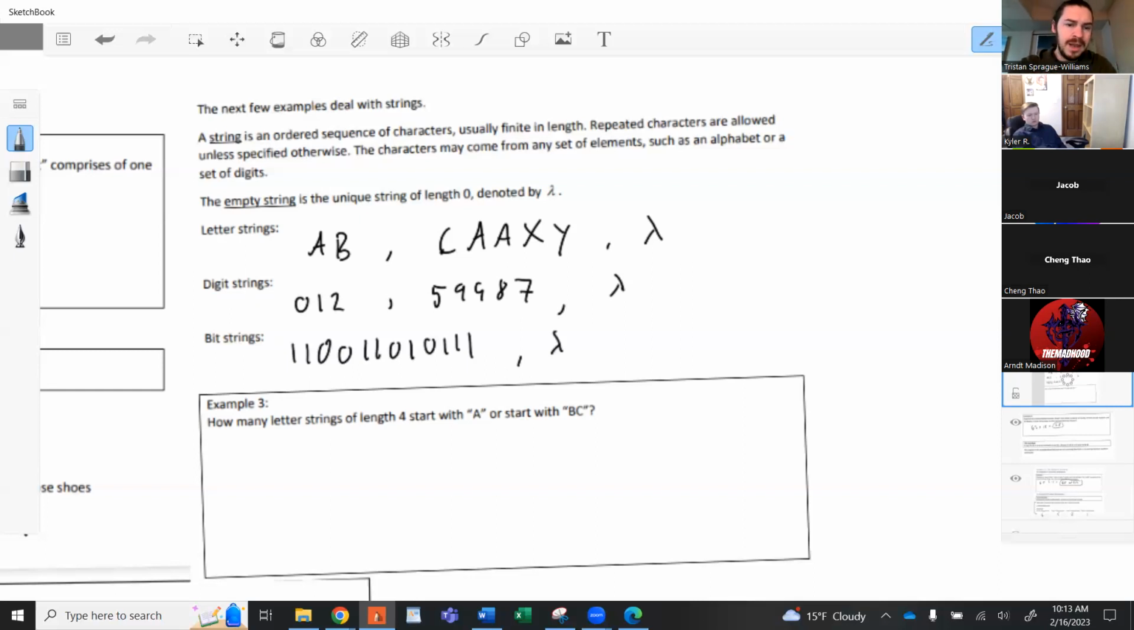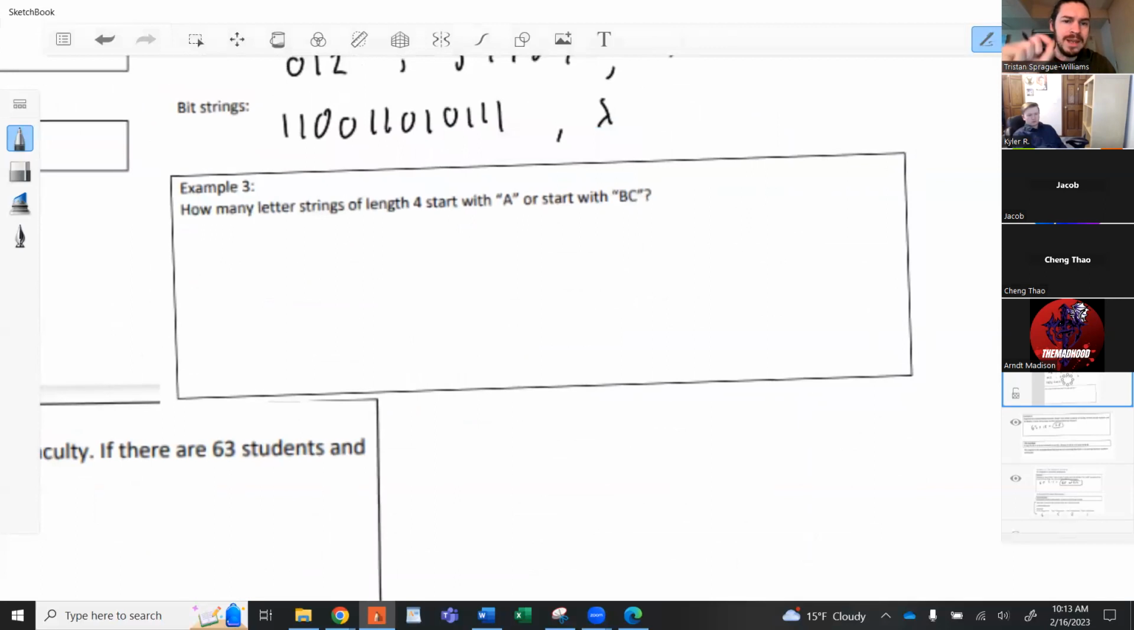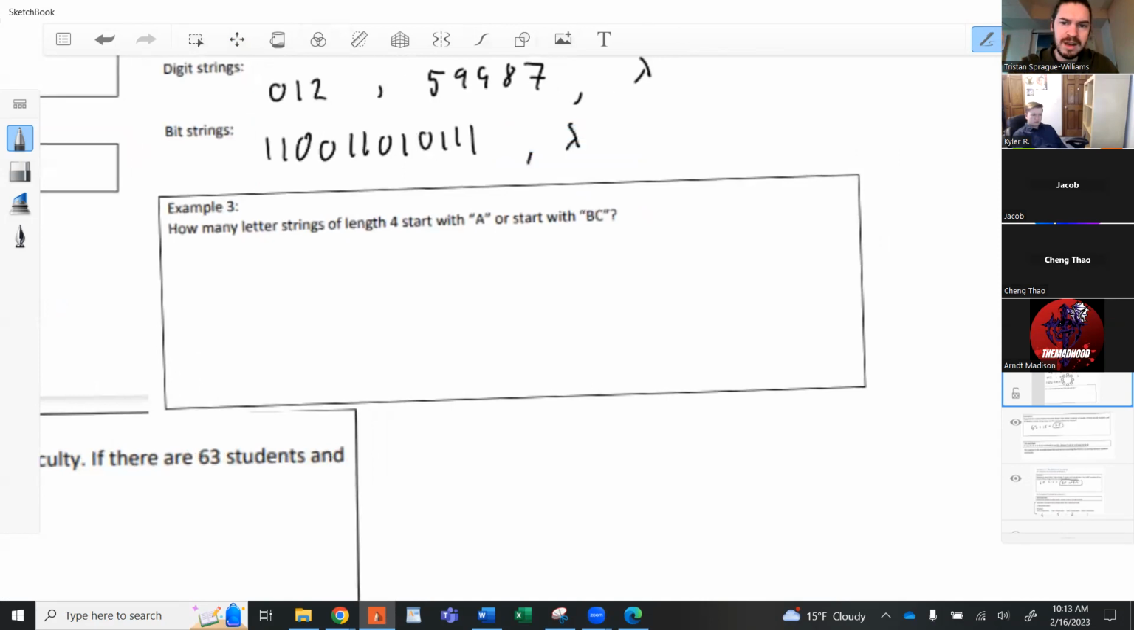So let's do this counting problem. How many letter strings of length 4 start with A, or they start with BC? Okay, so first of all, let's identify how many letters are there. We're using our alphabet.